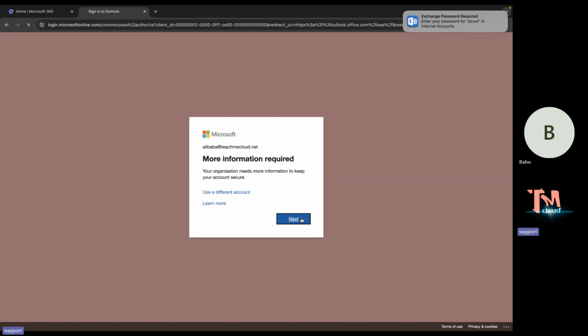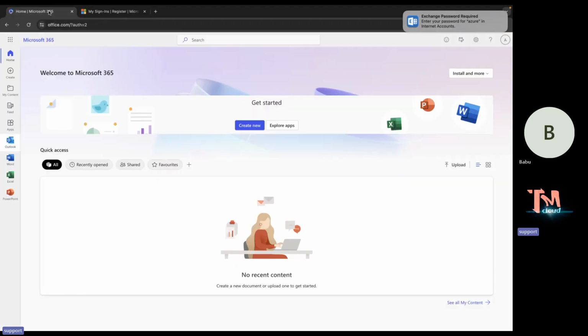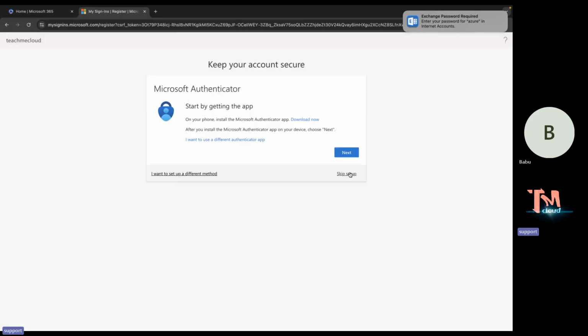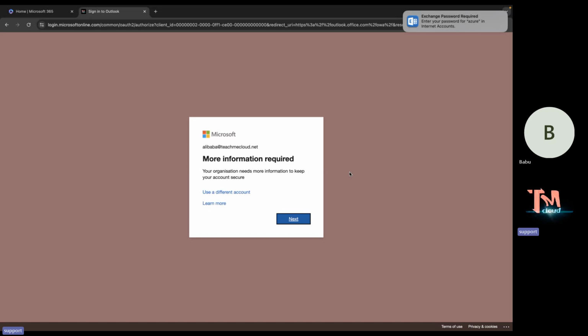Actually, we just assigned the license, so that's why it will take time to open our Outlook. Although we are able to see the product over the 365 portal, accessing any specific tool is taking time.